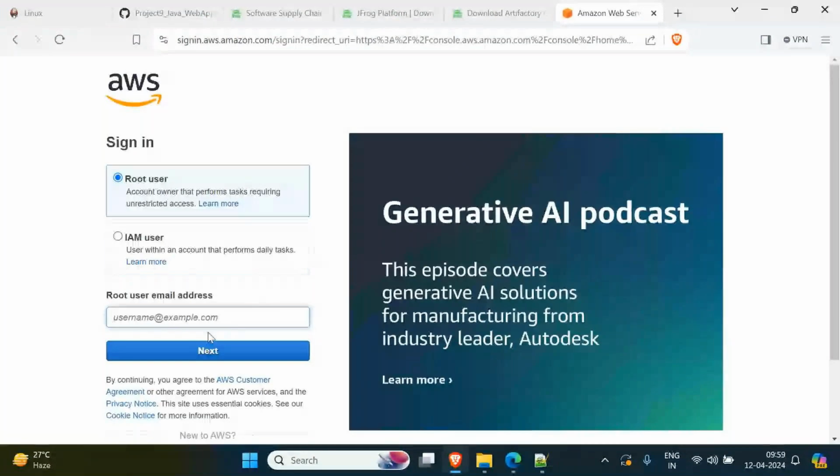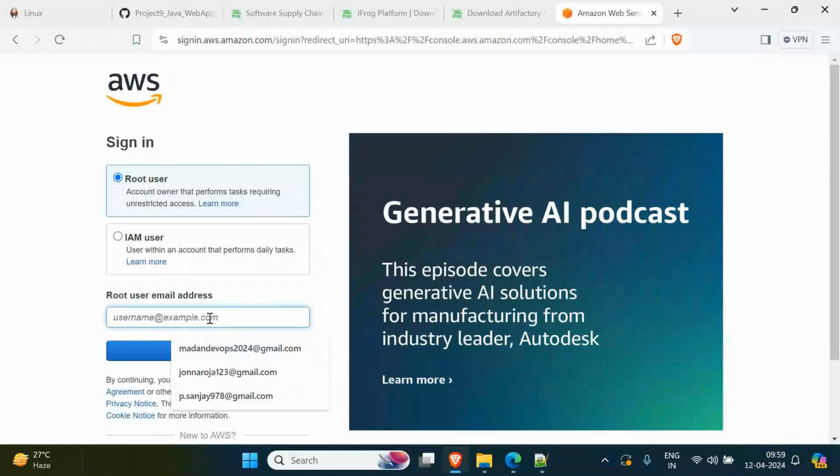In short, GitHub stores the source code and JFrog stores the artifacts. That is the only difference you should understand.